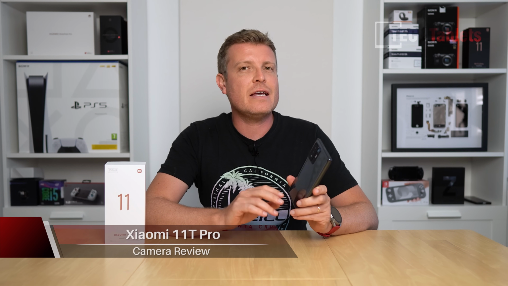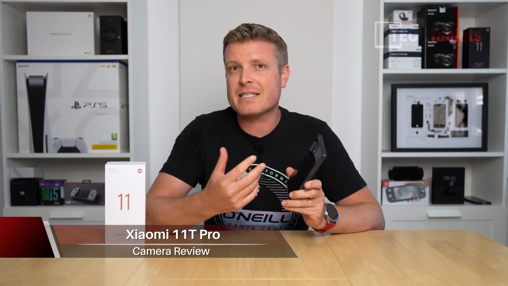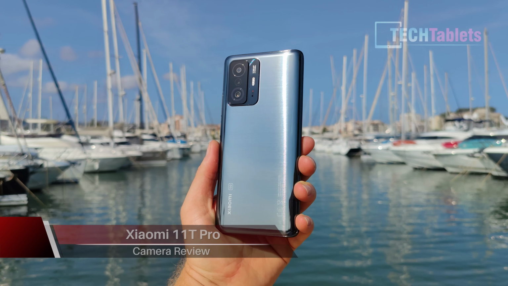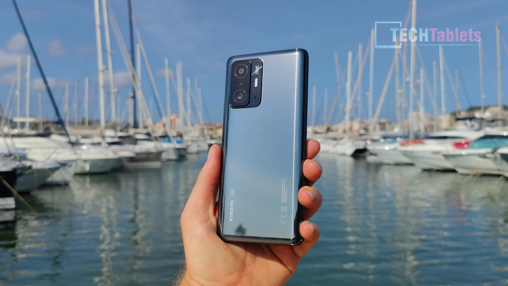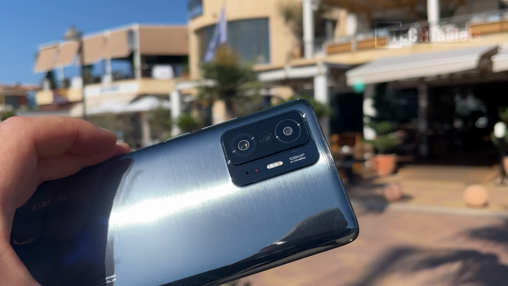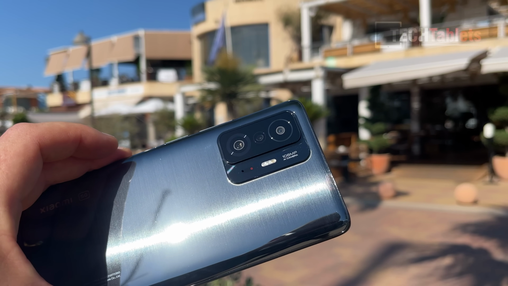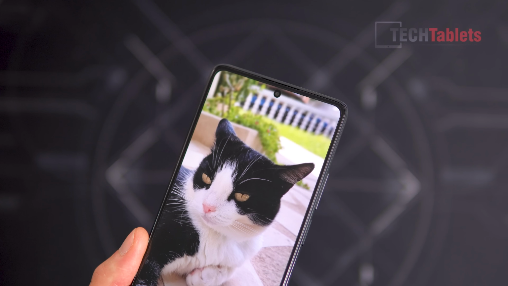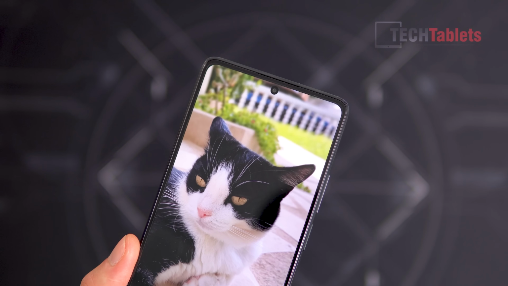This video is dedicated to taking a deep dive into the camera performance, what you can expect out of that main 108 megapixel f1.75 aperture camera, which is the HM2 from Samsung, that sensor. Now we do have an 8 megapixel ultra wide and a 5 megapixel macro camera. The selfie camera on the Xiaomi 11T Pro here is a 16 megapixel one.